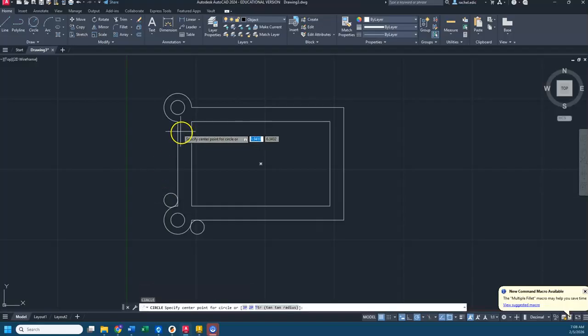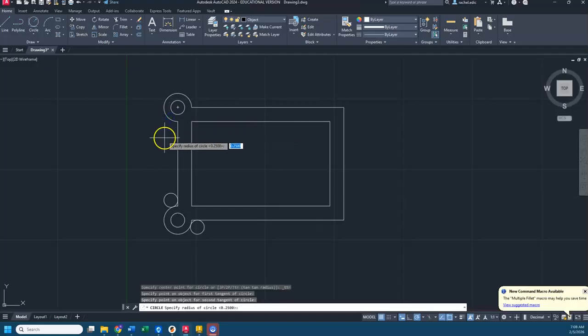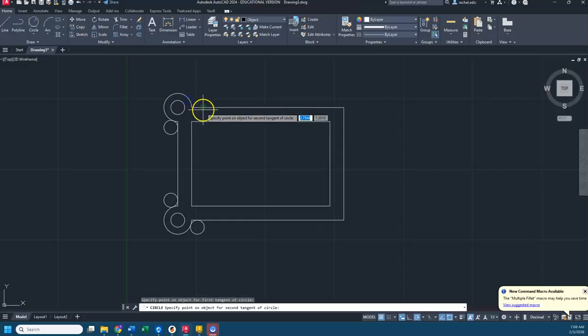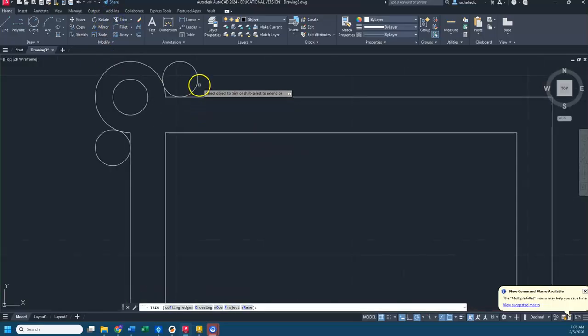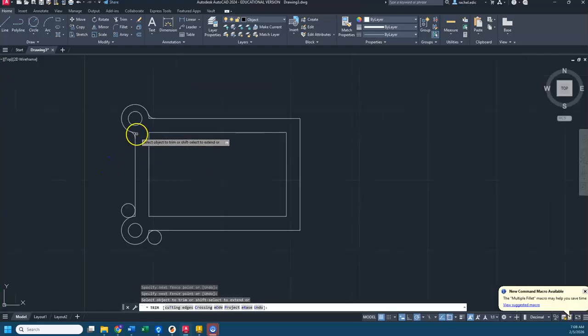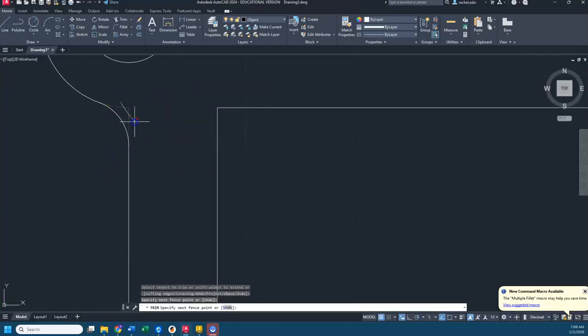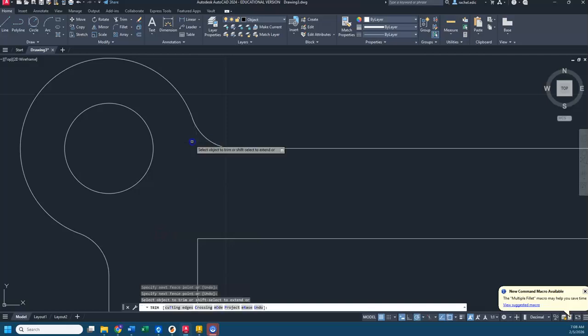I'm going to do the same thing. Tangent, 0.25. And lastly, tangent, 0.25. And then I'm just going to trim what I don't need. So I don't need this part, and I don't need this part in here.